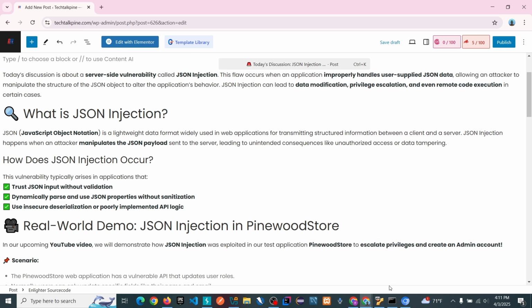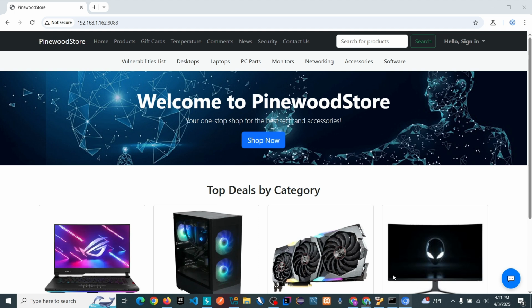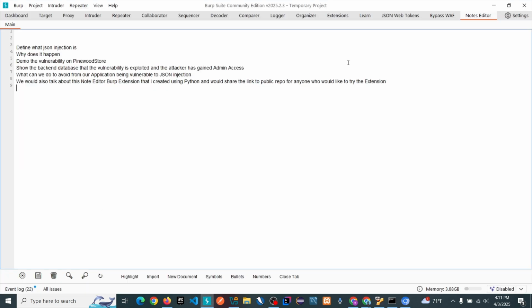Now, with that being said, let me go ahead and open up my application. This is the Pinewood Store. I have Burp open already. So we already defined what JSON injection is and why it happens, and we're going to demo the vulnerability on the Pinewood Store web application, show the backend database to confirm that the vulnerability is exploited and the attacker has gained admin access, and also cover what we could do to avoid our application being vulnerable to JSON injection.